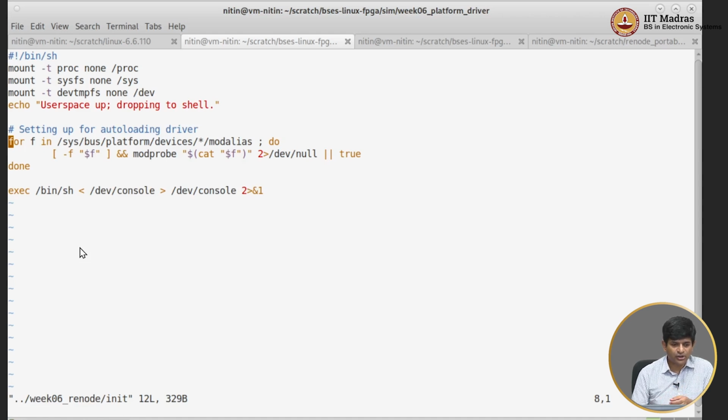Okay. And as part of that, as we'll see, it does a few things, mounting certain of these virtual file systems, printing out a message, user space is up, and then over here we set it up so that it goes through all the platform devices that it has been able to identify. All of these entries would have come because the kernel went through my device tree specification and created entries in this virtual file system folder. It tries to run the modprobe command on them and to load them in, right. So as we will see, when we actually run Renode, the system will boot up with all of this information in place. So let's go ahead and do that.